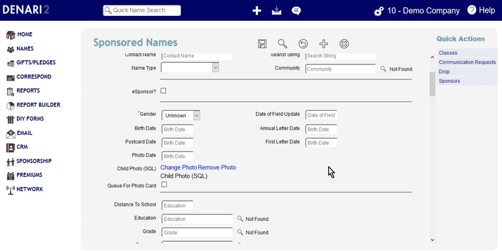If you are uploading a photo for the first time, click on Change Photo to browse and upload. The photo you upload here is the one that will be used on the website if you're using online community. Most digital cameras take huge photos. If you upload them as they are, Denari will use them on the web page.